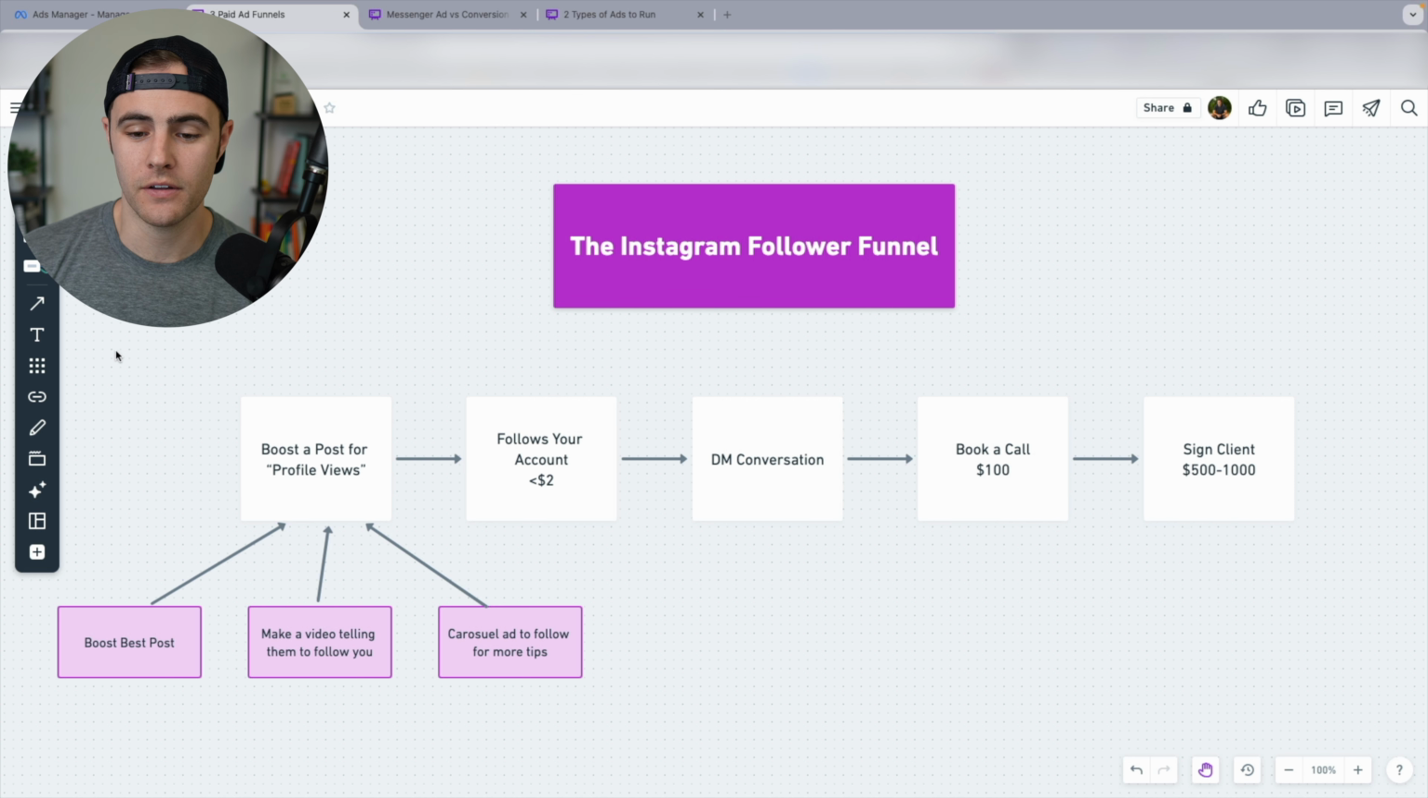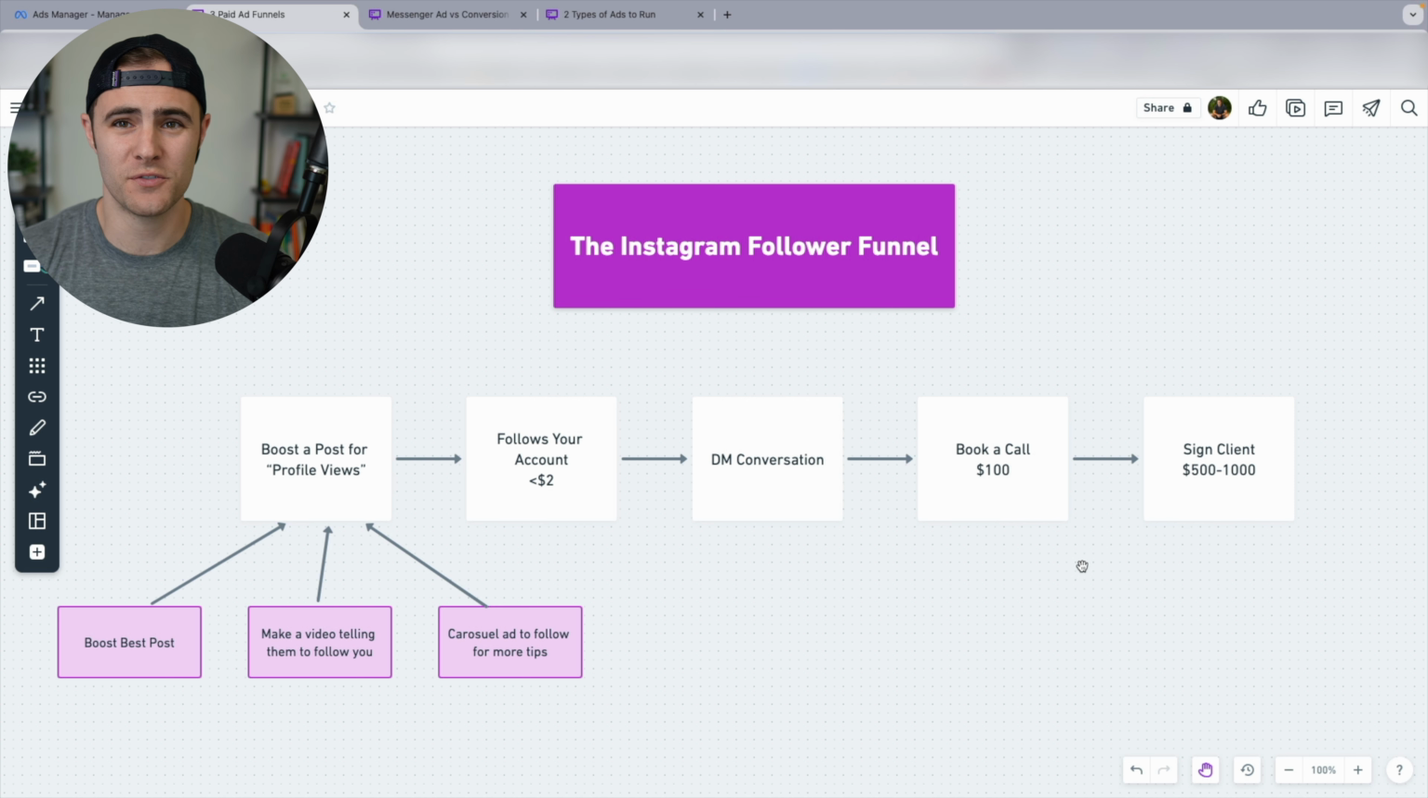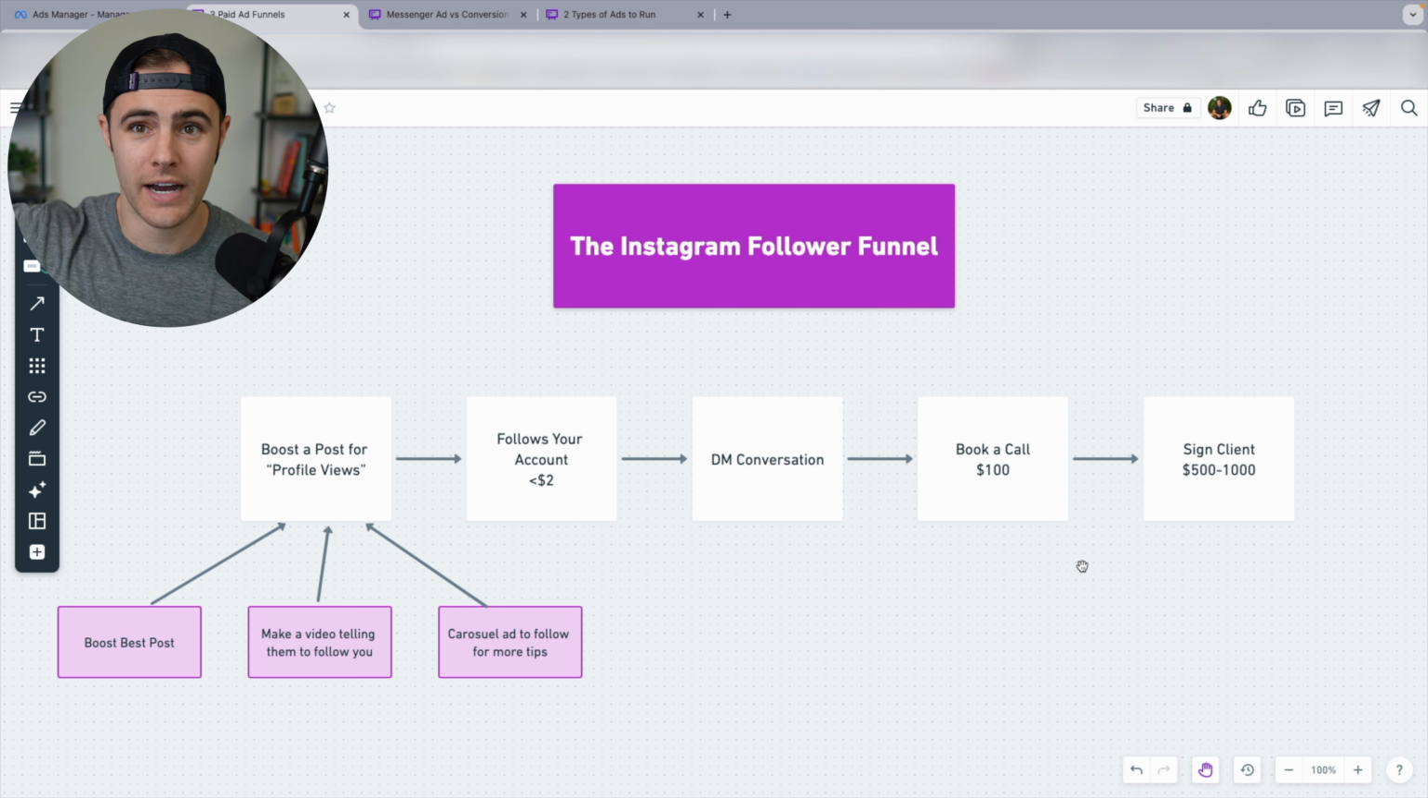So this is the first funnel that I'll often set people up on because it's very simple. If you're posting on Instagram already, you can get set up with this very quickly. You can even find an older post and boost it and start getting new followers to DM today. Okay, this requires very little setup.